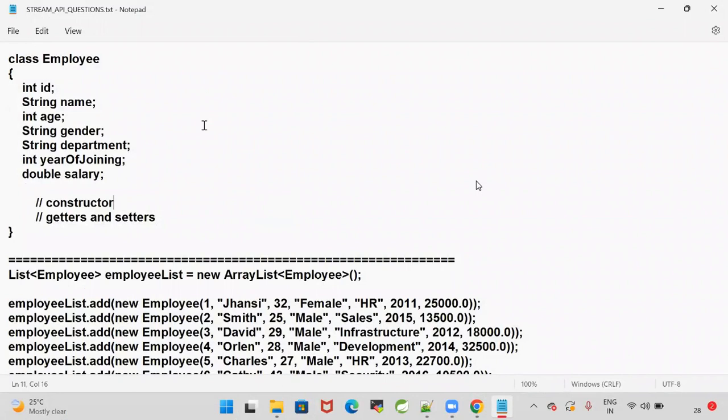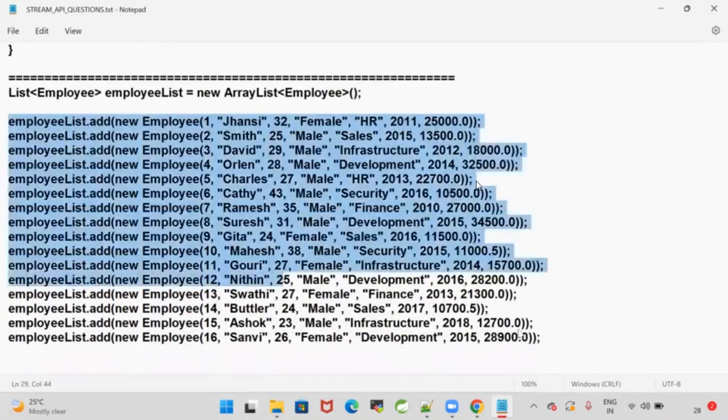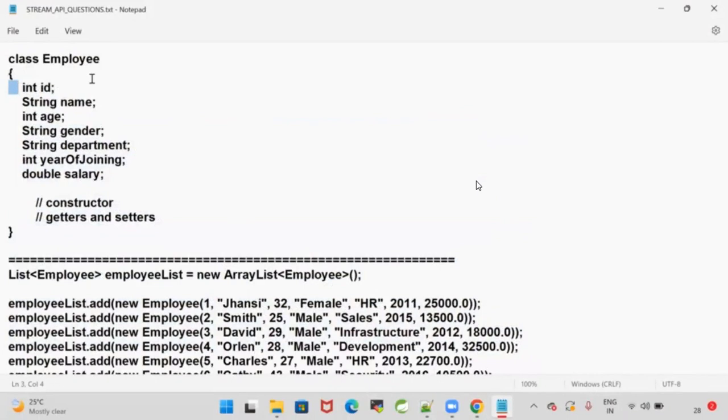Okay, guys. Now here, assume that I'm giving a class employee. In the employee class, we have several fields and assume that there is a constructor for the employee class and there are some setters and getters also available for the fields. And assume that this is our employees data. The employee class has ID, employee name, employee age, employee gender, employee department, year of joining, in which year they joined in the job, and what is the salary of the employee. So this is our employee class with some variables.